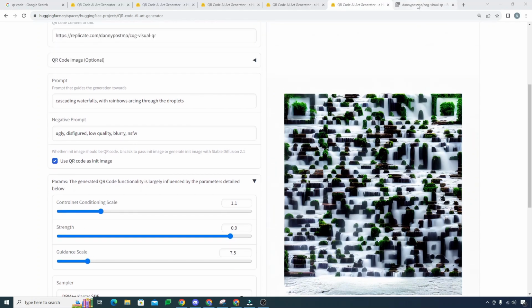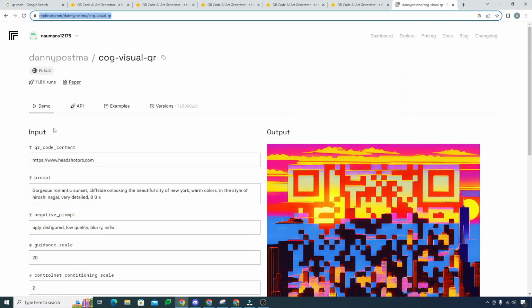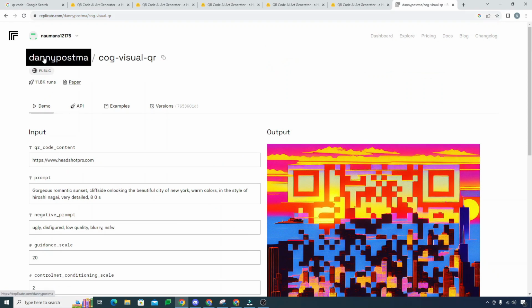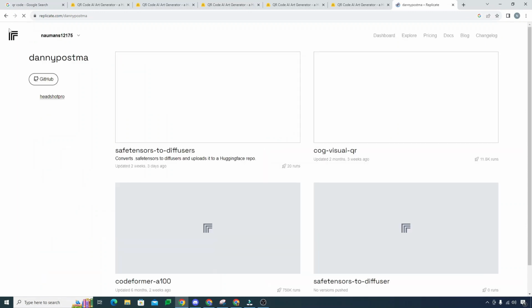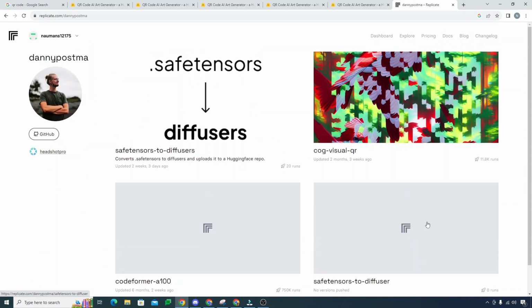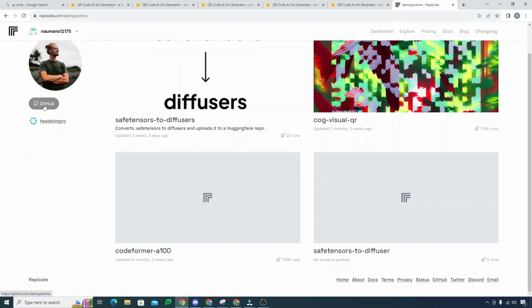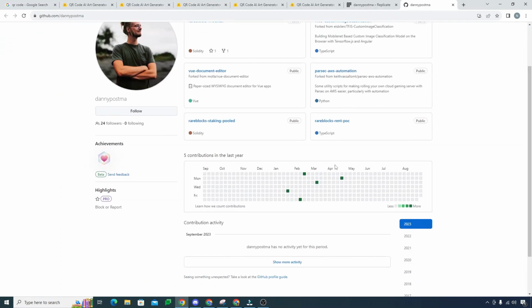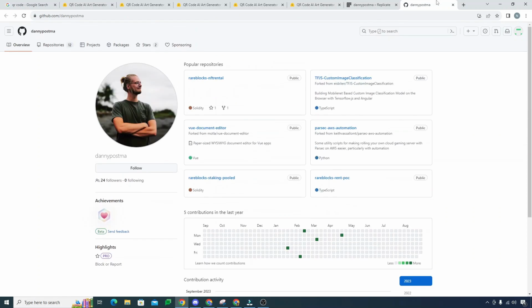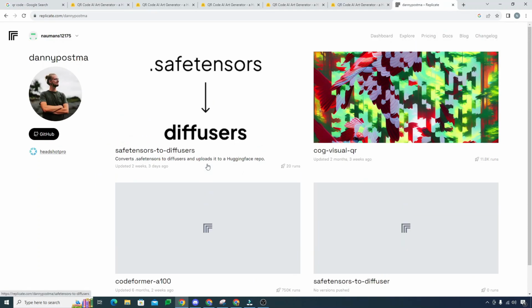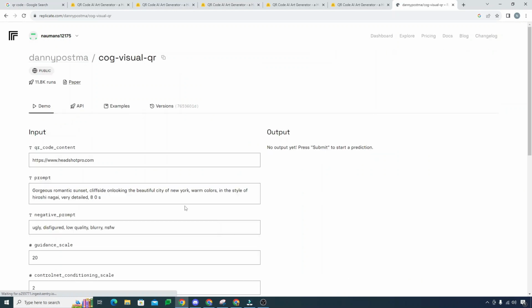The second service which we are using is from Replicate. Denny Postma, if you go to this person's website, is actually a person who works a lot in this field. If I move to his GitHub, you can see what he has done till now. He has different models. We are using Cog Visual QR. You can see right over here.